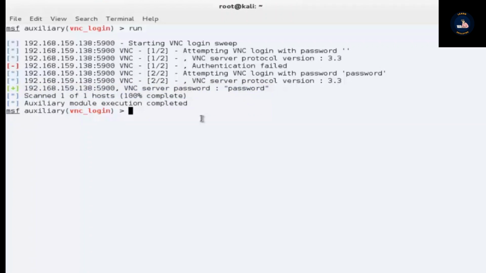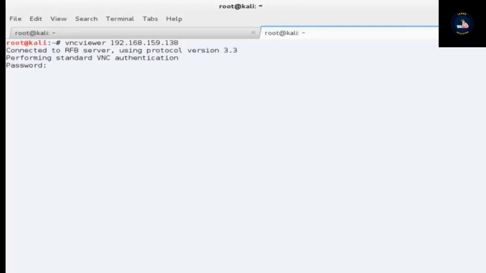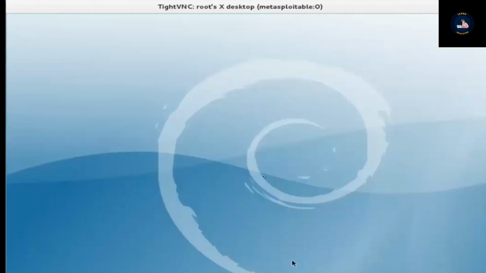So in order to log in to this VNC server, you need to open a new terminal and type vncviewer and the IP address, 192.168.159.138, and you need to supply the password. The password here is password. Boom, we got the GUI access.